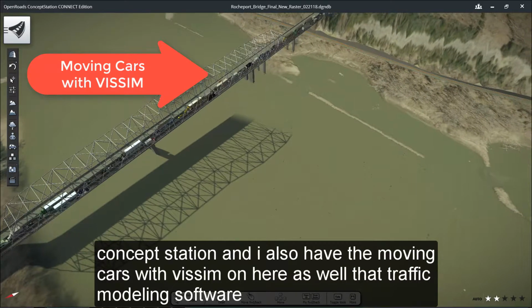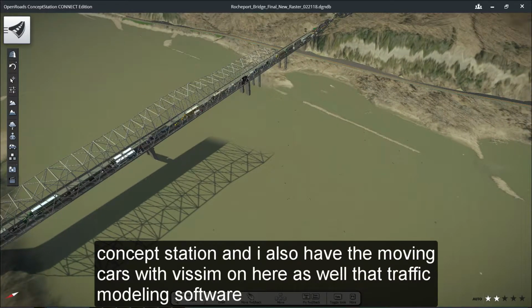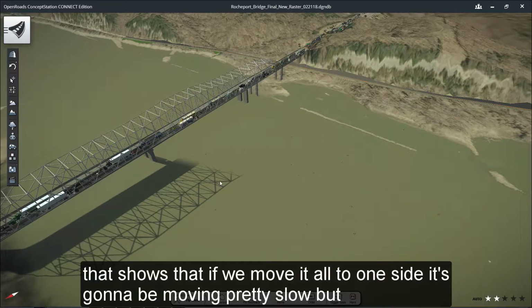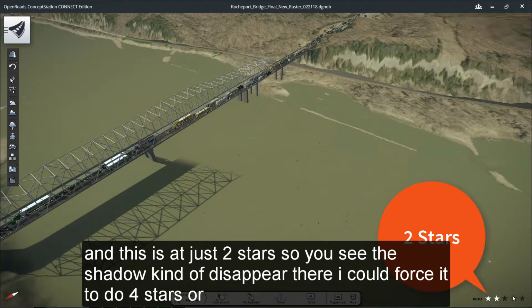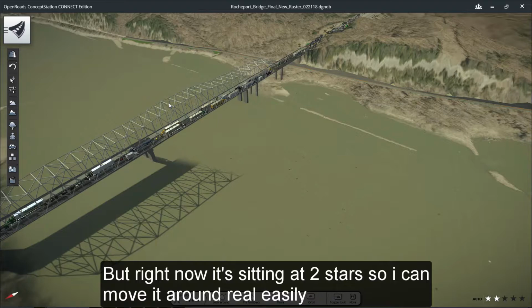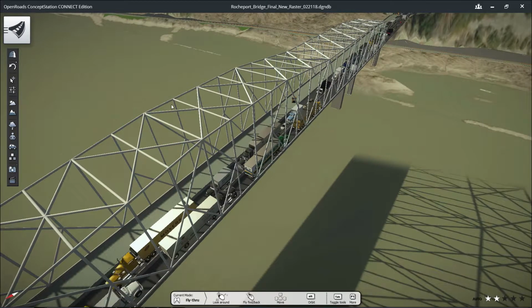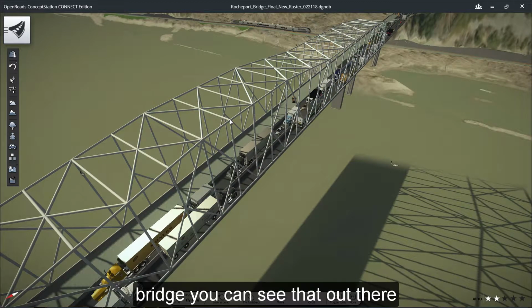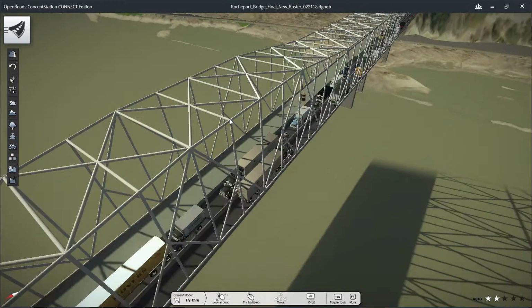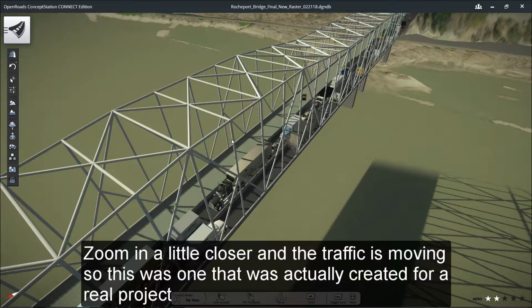And I also have the moving cars with Vism on here as well, that traffic modeling software that shows that if we move it all to one side, it's going to be moving pretty slow. But and this is at just 2 stars, so you see the shadow kind of disappear there. I could force it to do 4 stars or 5 stars, but right now it's sitting at 2 stars, so I can move it around real easily. You zoom in, you can see the thickness of the truss bridge. You can see that out there. Zoom in a little closer and the traffic is moving.